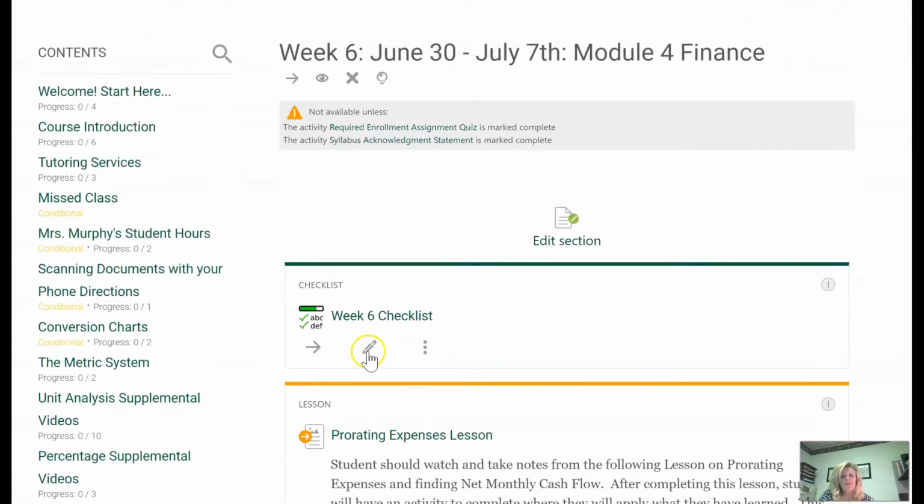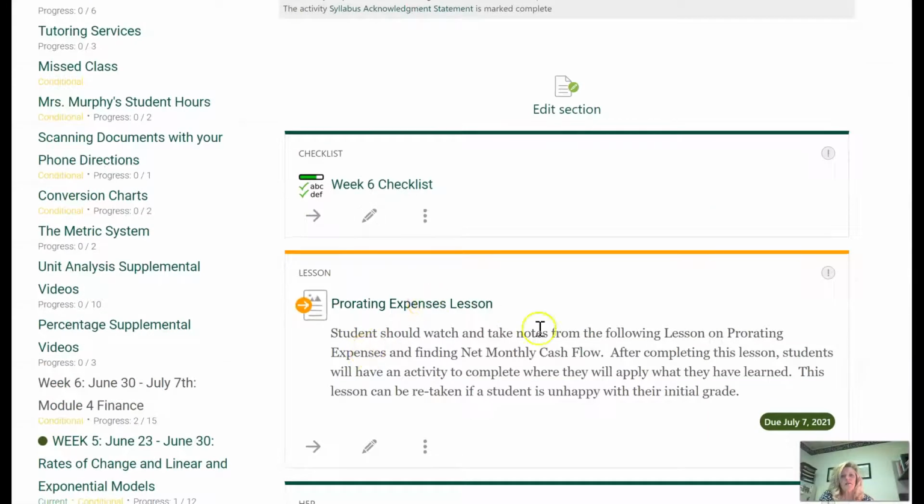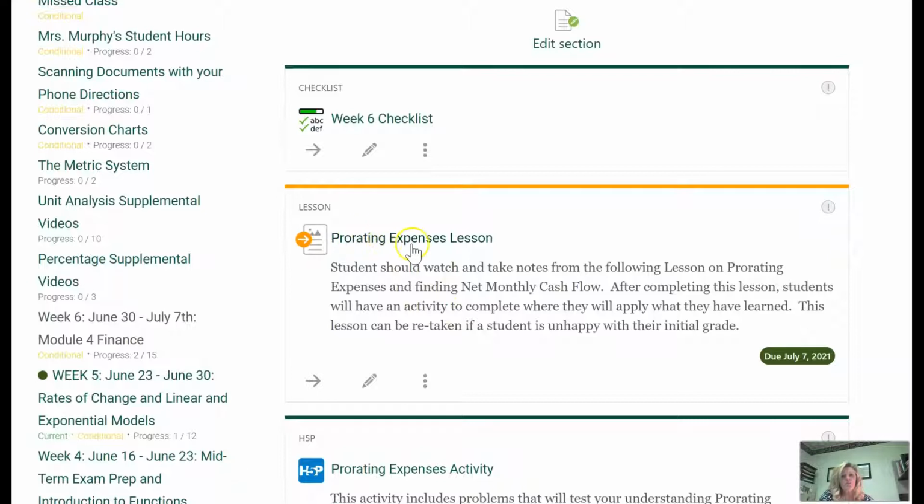So in week 6, I've started with the checklist again. I will post this video once it's completed. You have a lesson on prorating expenses, and that will help you with the status quo budget in your finance lab. So that's the first thing you'll do in that finance lab.